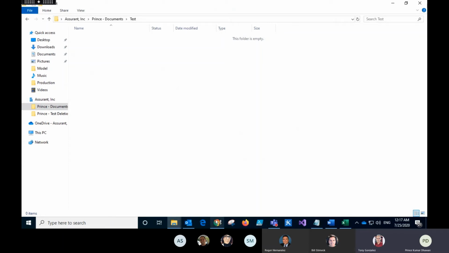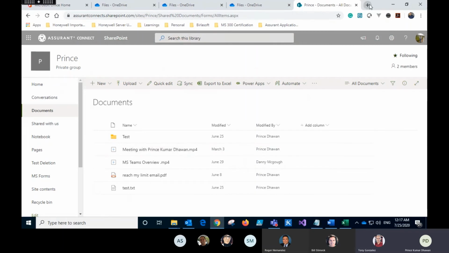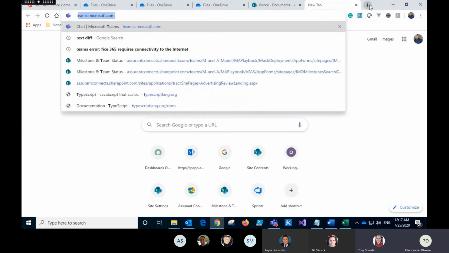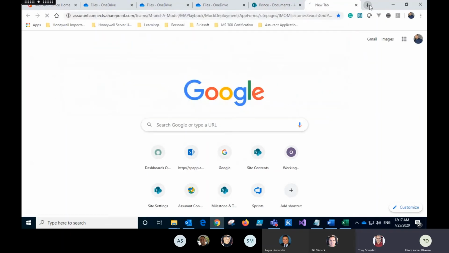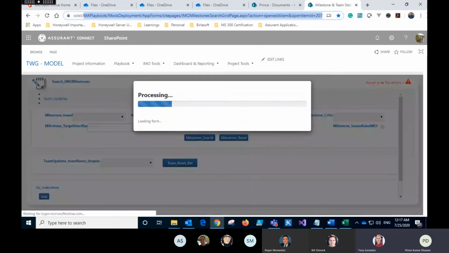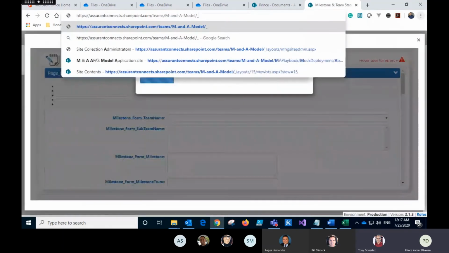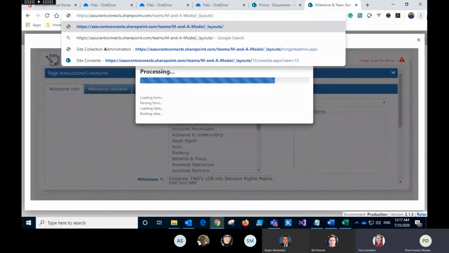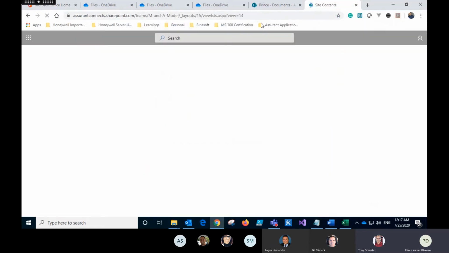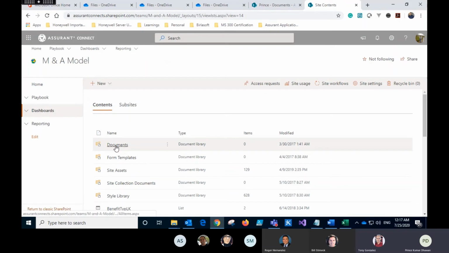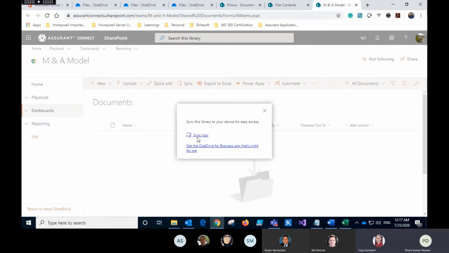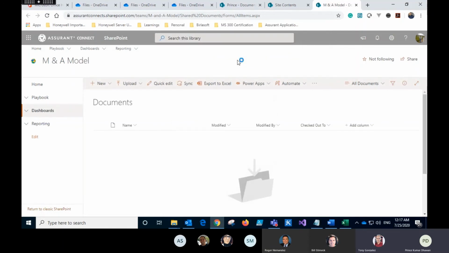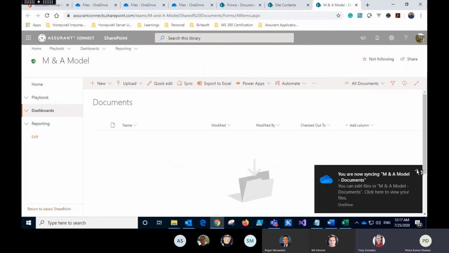So now I'm going to pick up another site, which is anything which is on Teams. Something like M&A playbook. Inside this I am going to site content, layouts, view list.aspx. I am going to site content. I am opening documents. So now I do not have any document, but still I want to sync this document library with my local machine. Okay, it is syncing now.